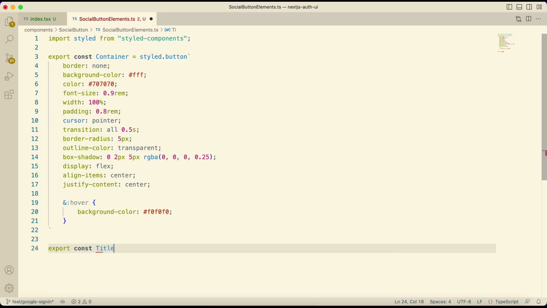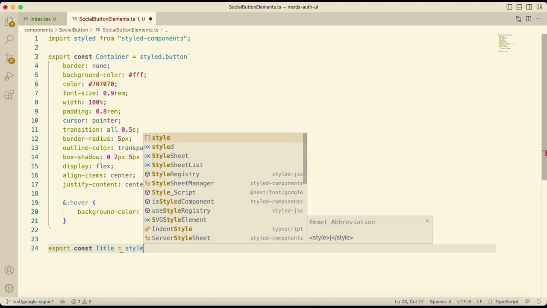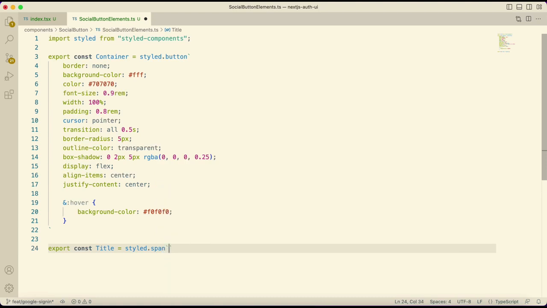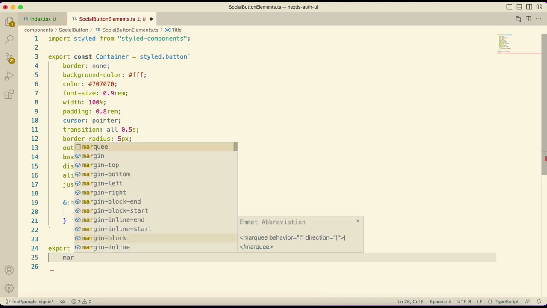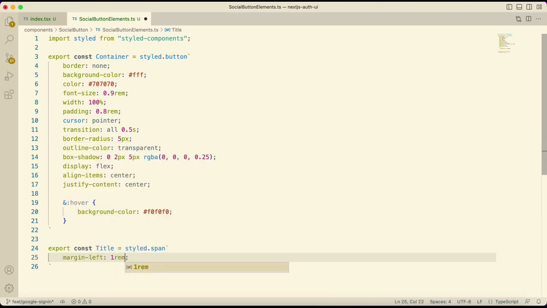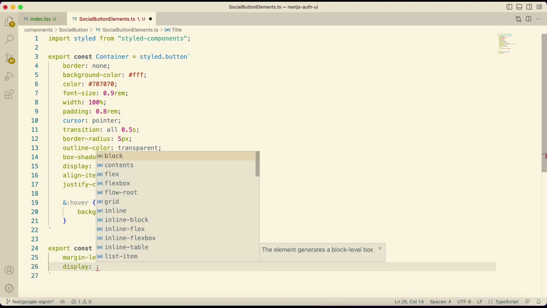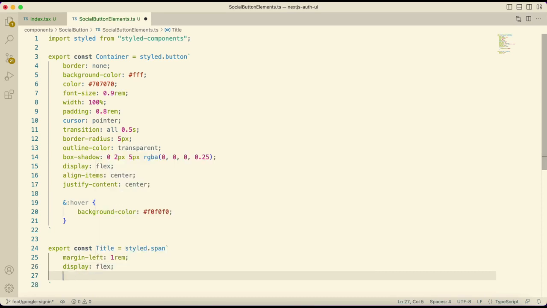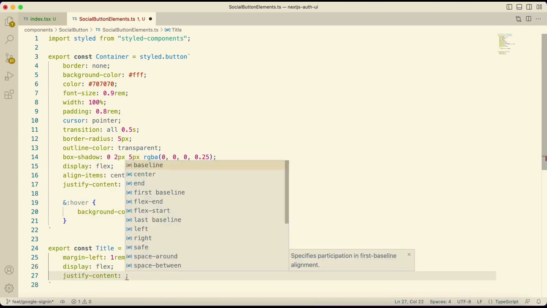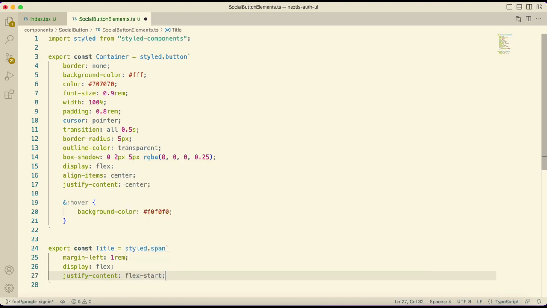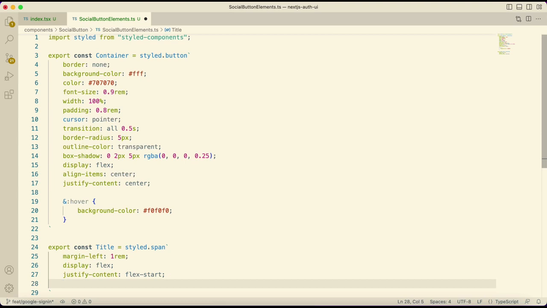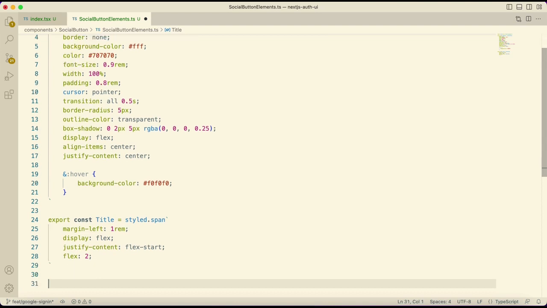Name it title. And it will be a span element. Give some margin left. Display of flex. Justify content, flex start. And flex, two. This is because I want title of button to take more space than the image. Now let's create a container div for our social icon.